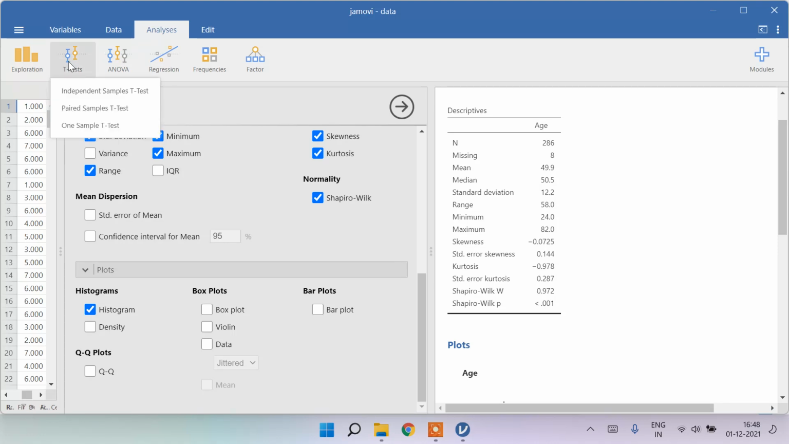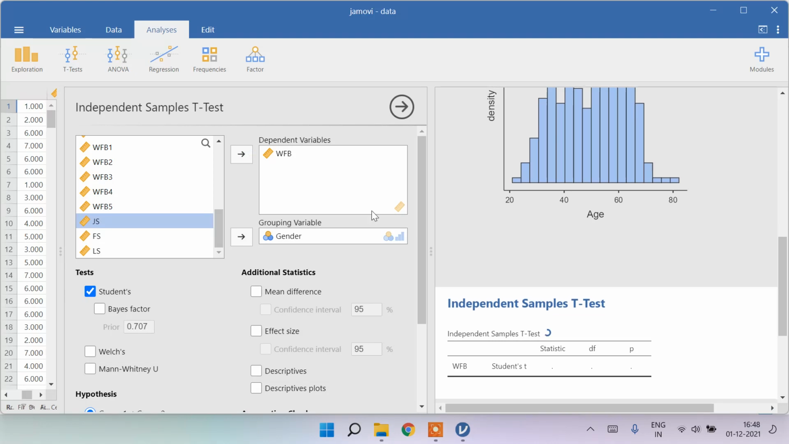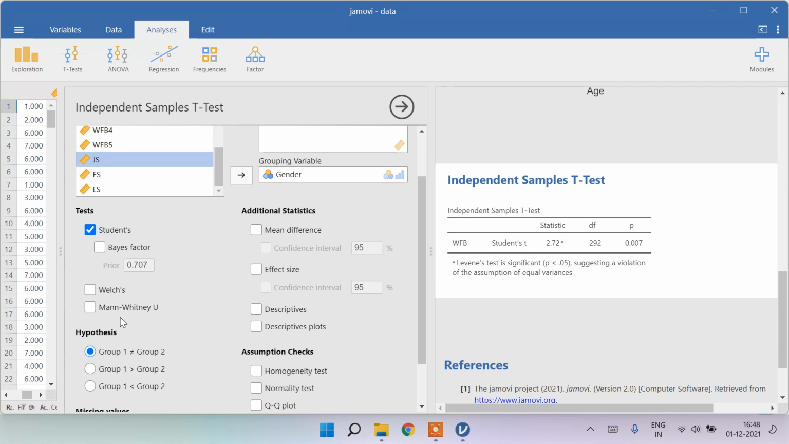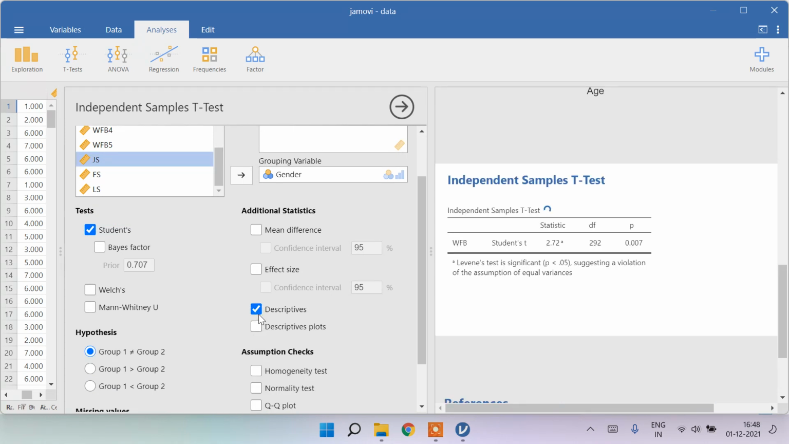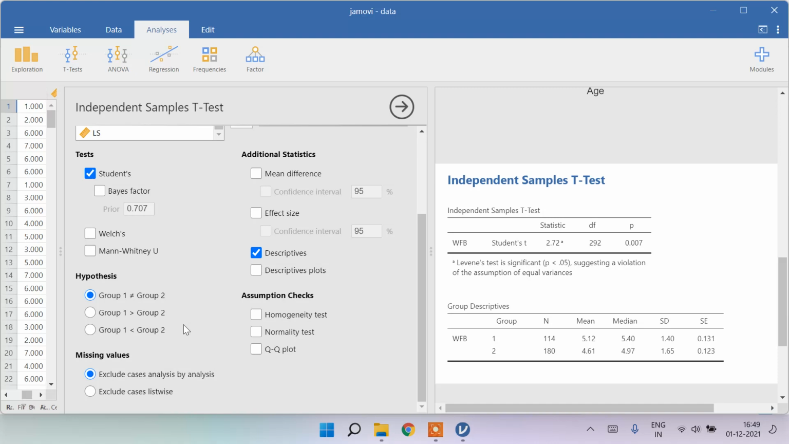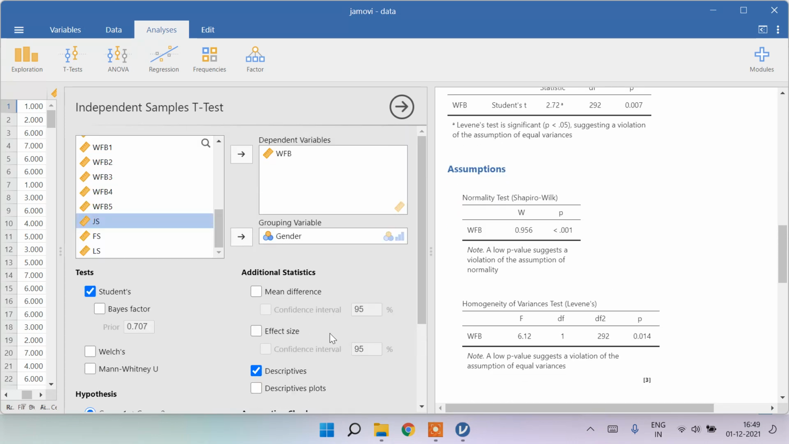Now I'll show you how to do an independent samples t-test. You just go to this t-test umbrella and then independent samples t-test. I'm considering gender as the grouping variable and work family balance as the dependent variable. As and when you include everything, you will be able to see the output on the right hand side. And here you can also ask for other tests. You can ask for descriptive statistics like group wise mean value, median, standard deviation, standard error. Everything you can get from here. One tail, right tail, left tail, and two tail tests, all those options are available. You can ask for a normality test, homogeneity test, and QQ plot. So these are the other options available here.